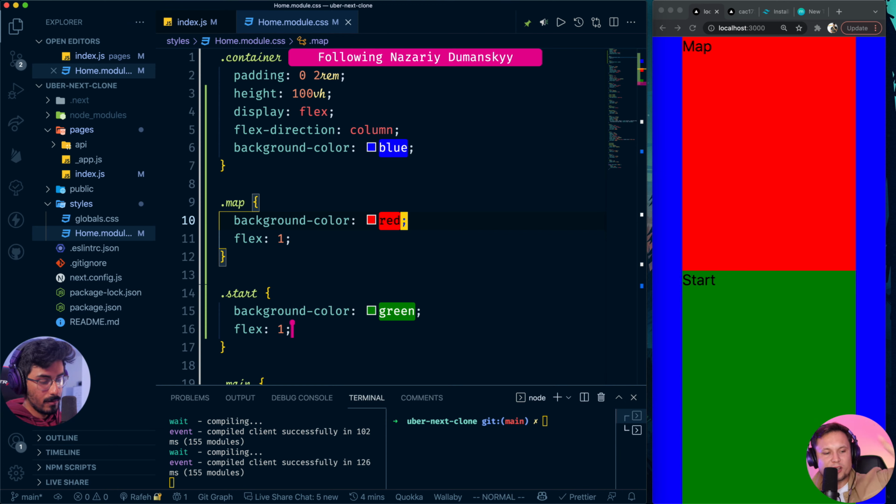Boom. So what just happened here? Remember, basically what we did is we gave our map, right here, a flex of 1. When I say flex of 1, it means basically the weight, the importance of that div, that container. And then our start also has the same weight, or the importance. So if they both have the same amount of weight, that means they'll be split 50-50. Correct? Yes or no? Yeah, 50-50.